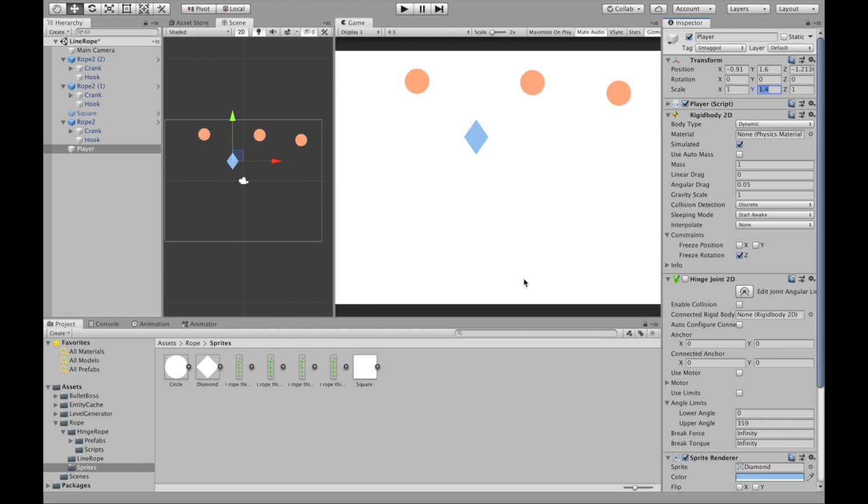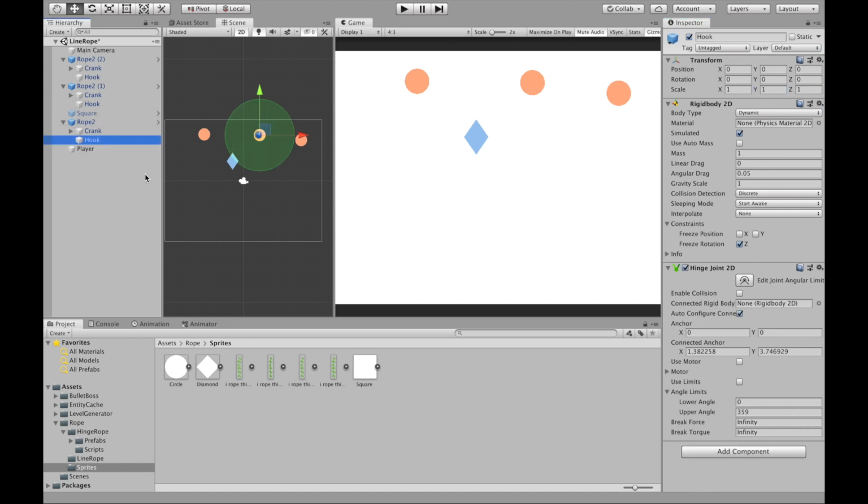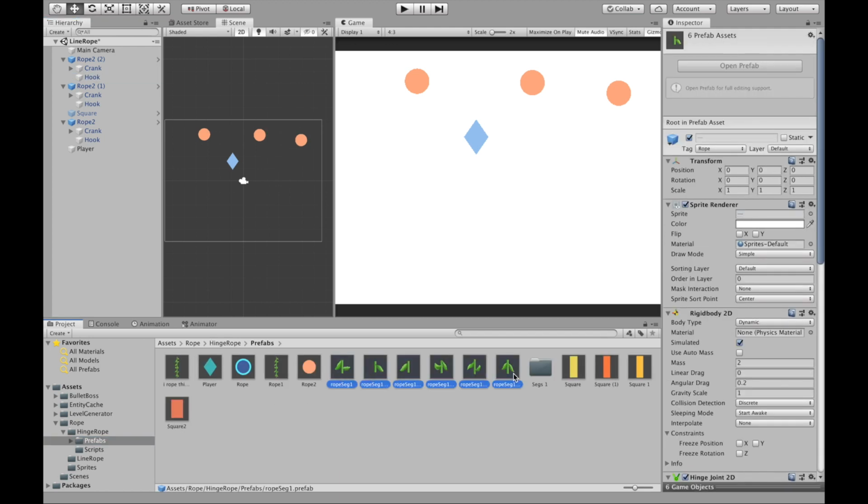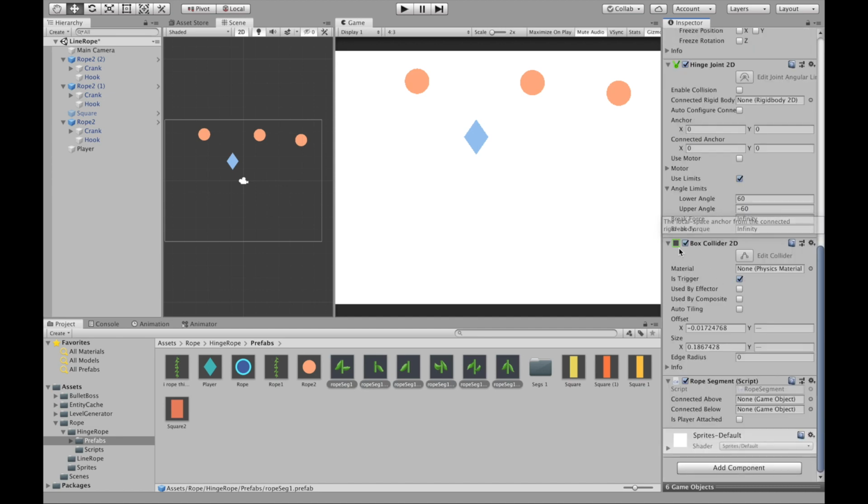Now I'm going to do a couple more things. I just went through the ropes that we made in the last tutorial, and I needed to make sure that the hooks all had the freeze rotation Z checked in the rigid body. So just go through and make sure your hooks are all checked there. And then I also had to go into the rope segment prefabs that we made in the past tutorial. I selected them all and set them to the tag rope. So this will make sure that when the player collides with it, it'll know it's a rope. And all of these box colliders are triggers on all of the rope segments.